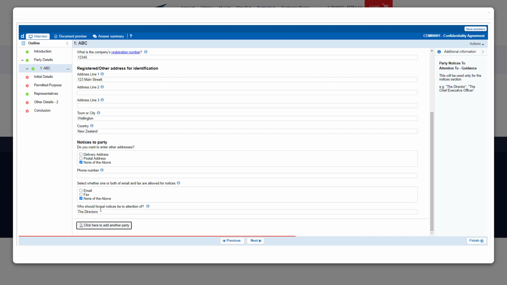But this is a confidentiality agreement, and that obviously means that we need more than one party that the information is going to be shared between. So now we need to add another party. The way we do that is at the very bottom of the screen you can see click here to add another party. So on these repeat type fields, you'll always find a button down the bottom which you can click, and that will enable you to enter another repetition.